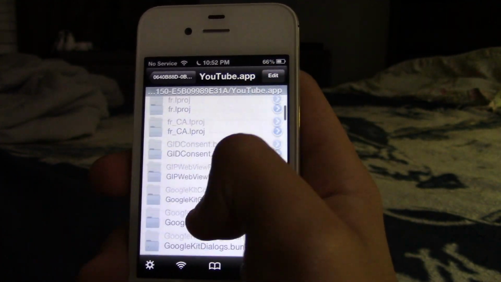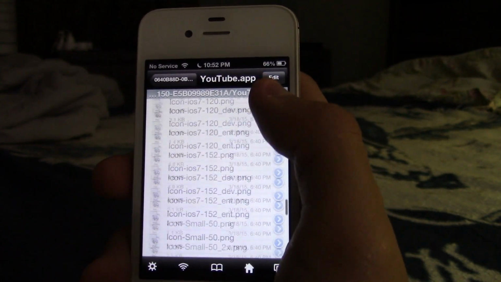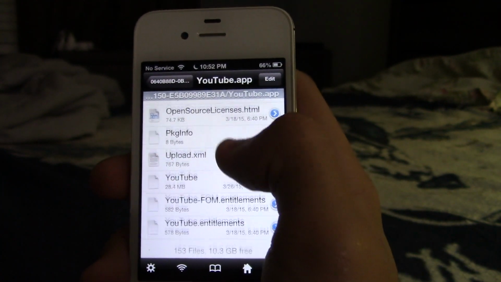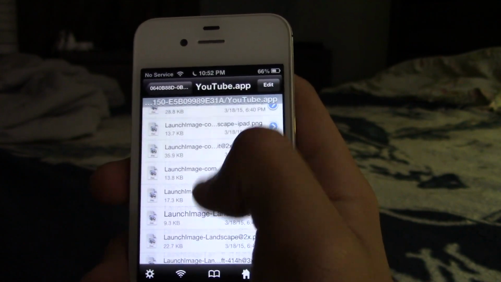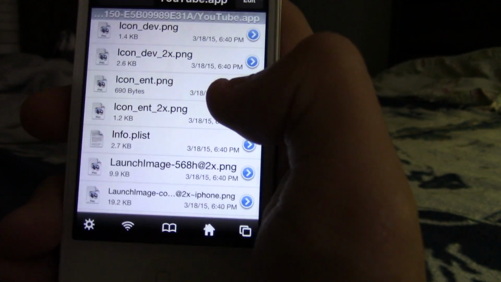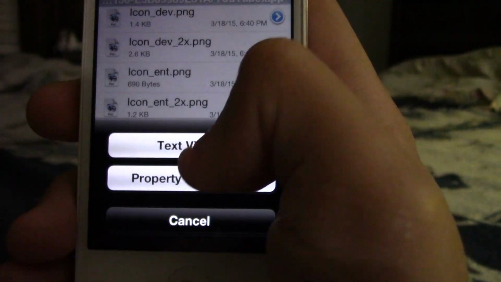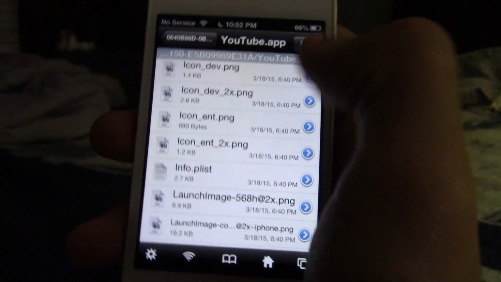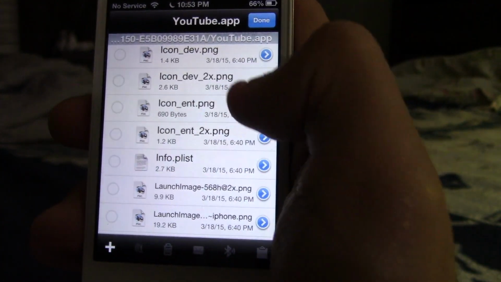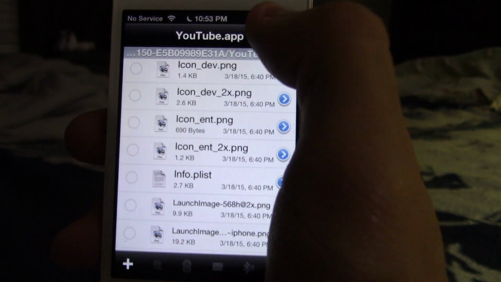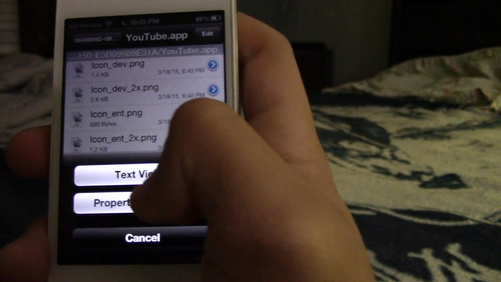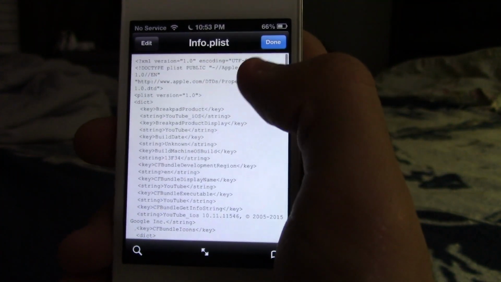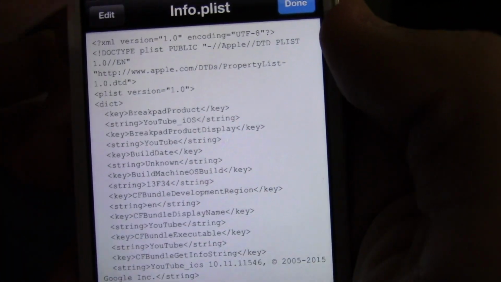And then you scroll all the way down until it's the, let me see. I forgot. It's the Info.plist. Here it is. This one right here, Info.plist. You're gonna click on, I think it was this one. No, it was this one. If you click on, no. Let's see. I think it's property list viewer. No. Okay, I got it now. It's text viewer.